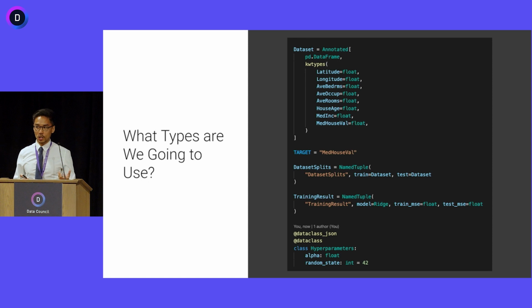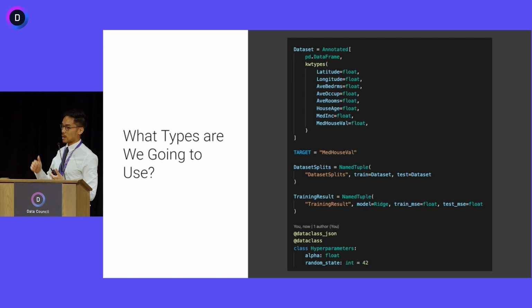Now, before I get into the code, I'm just going to tell you what types we're going to use. So these are kind of like the type building blocks that our task building blocks are going to use. In the top, you see a data set. This is all Flyte syntax, and it just uses regular Python constructs. So we're saying the data set is a data frame with these fields and these types.